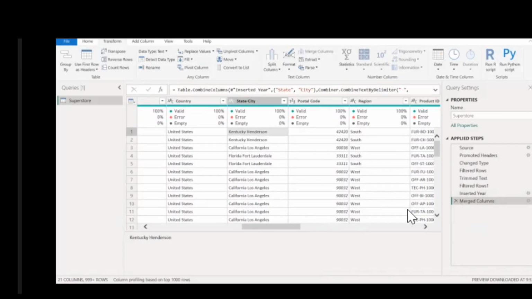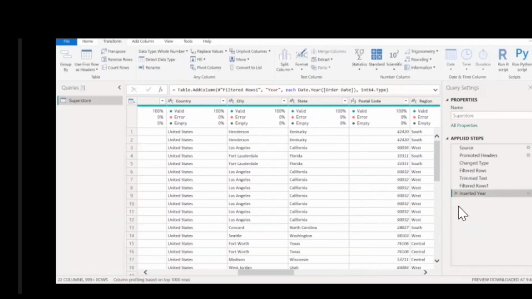So let's undo that because we don't need to merge them. So I just click this X button here. So we can do a lot in transformation, and you take your time and do it very well so that when you load the data, you don't have an issue.